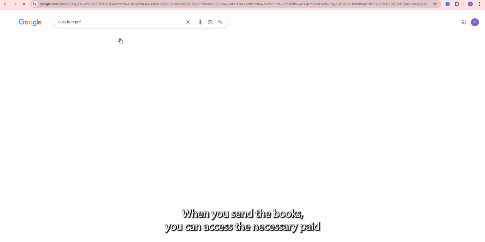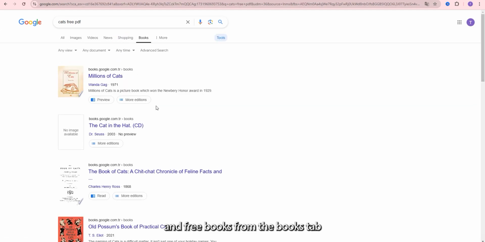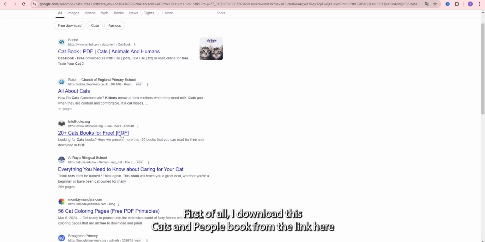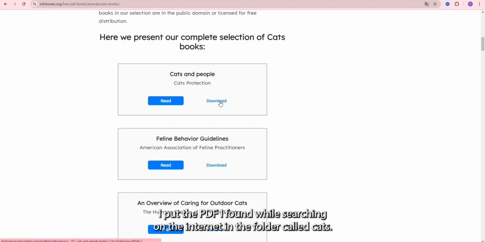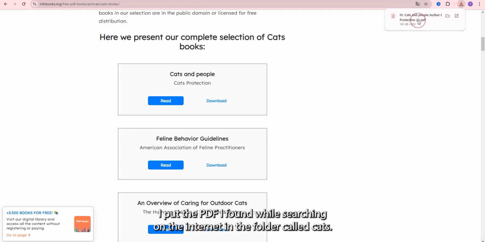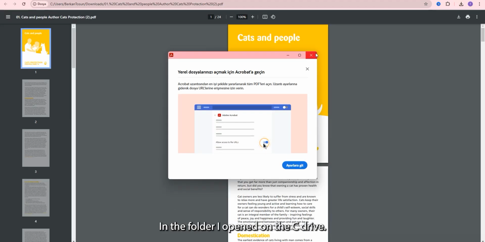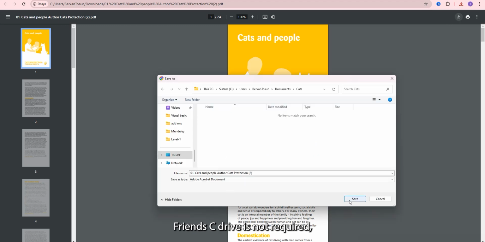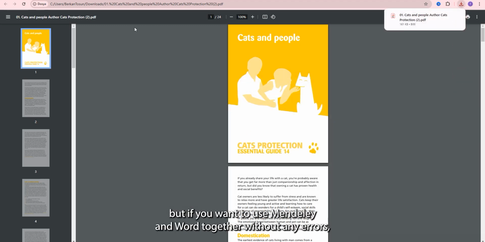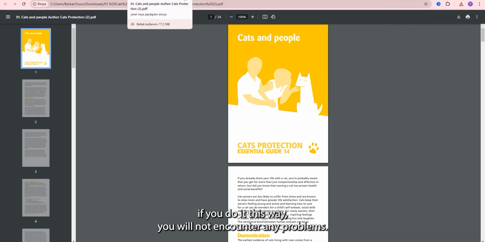You can access the necessary paid and free books from the Books tab and perform operations such as the process I will do in a moment. First of all, I download this Cats and People book from the link here, and, as I said before, after opening my PDF, I put the PDF I found while searching on the internet in the folder called Cats in the folder I opened on the C drive. Friends, the C drive is not required, but if you want to use Mendeley and Word together without any errors, if you do it this way, you will not encounter any problems.